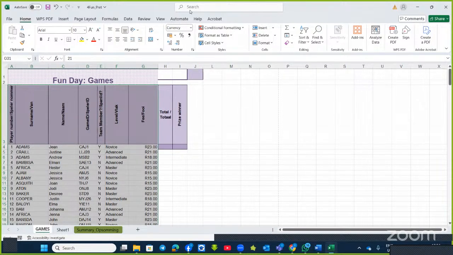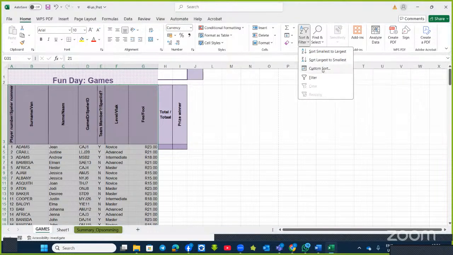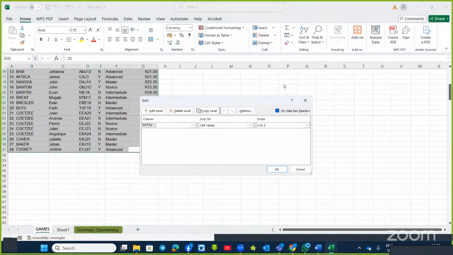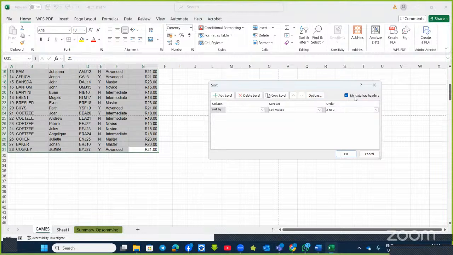Now, for sorting, you can use this side, or under editing, you see sort and filter. When you go to sort and filter, you select custom sort. In custom sort, make sure you tick my data has headers because we selected the heading. Then you select here. They said we must sort according to cell name, sort by cell name in A to Z.